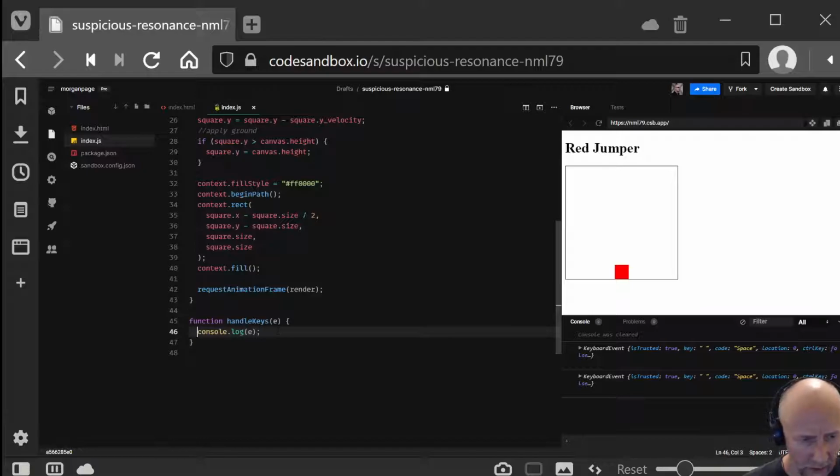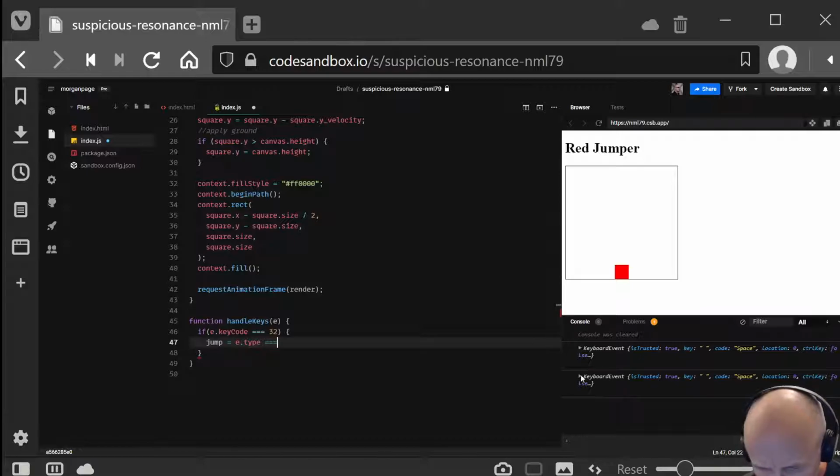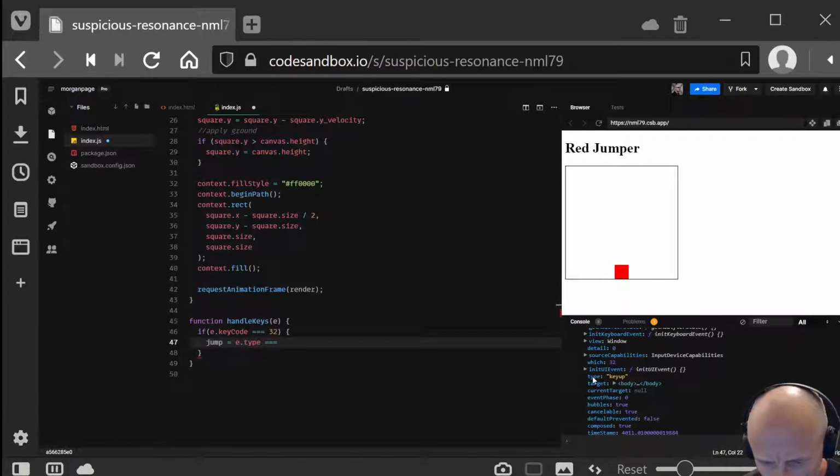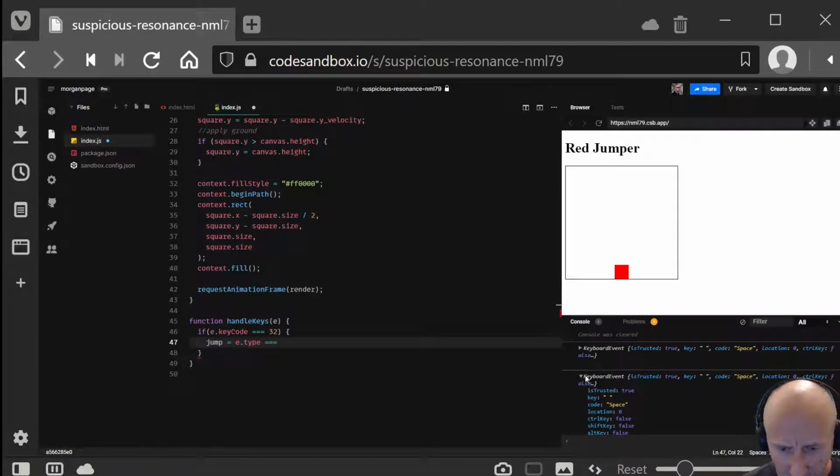So let's come in here and if e.keyCode is equal to 32, then I'm going to set a boolean, which I haven't created, I'll create in a second. I'll set it to true if the e.type is equal to, and we've got a type in here somewhere, oh yeah, keyup, there you go, here's the type, so it's either keyup or keydown. So I'm looking for keydown, and if the type is keydown, then jump would be equal to true, otherwise it's going to be set to false.